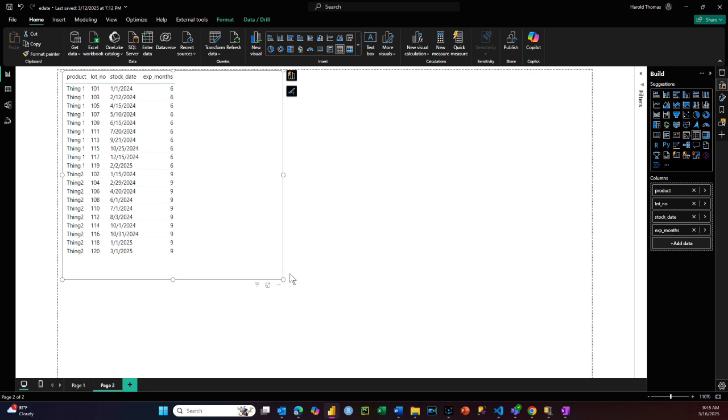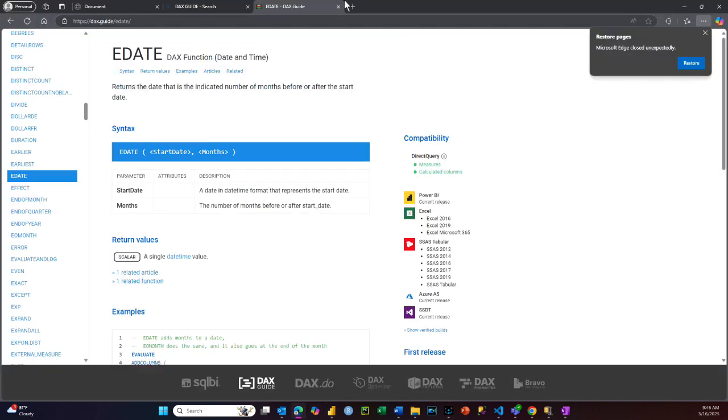Today I want to talk to you about calculating expiration date. And to do that, I like to use a DAX function called EDATE. Go to DAX guide right here real quick.